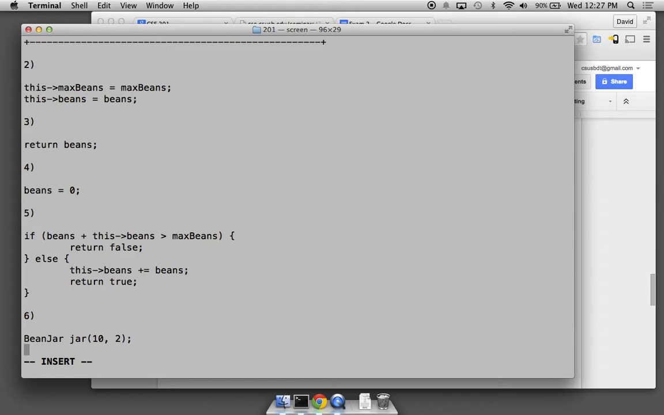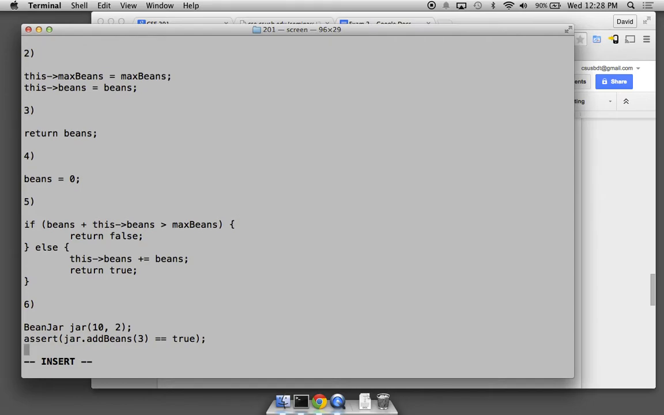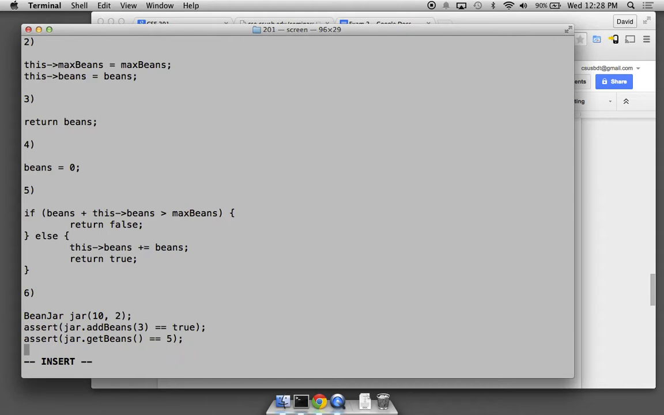So let's add. We're going to use these assert statements. On this jar, if we try to add 3 beans, that should return true. And also, if we do get beans, that should be 5. So that checks to see that add beans accepted the 3, returning true, and then modified the total number of beans in the jar correctly. So we get 5.